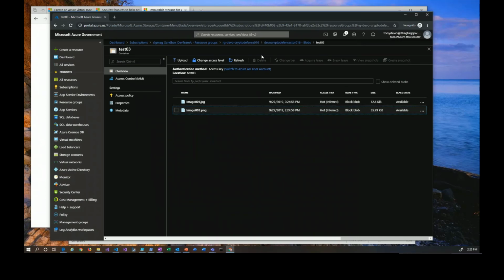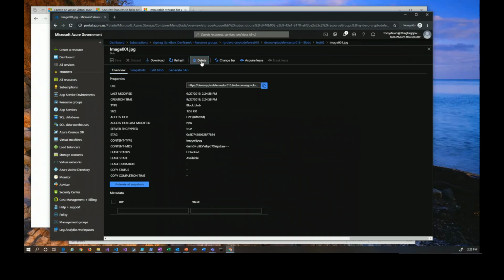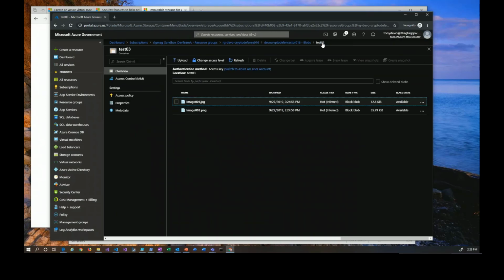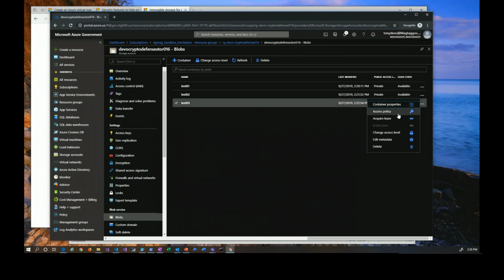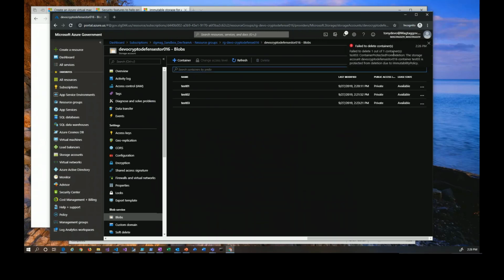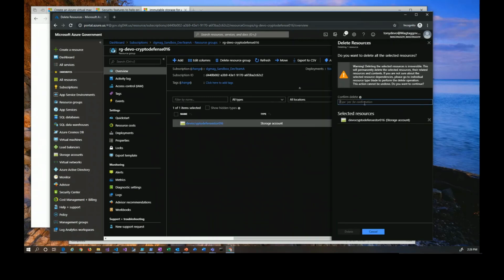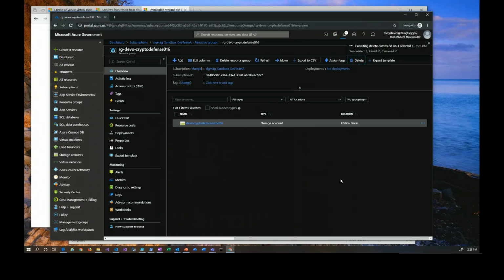Any files that I put in there inherit that policy. And even though I'm an administrator, I cannot delete these files no matter how hard I try. If I try to delete them, even though I'm an admin, I get the deletion failed to delete the blob. This operation is not permitted because it's immutable due to a policy. If I come up a layer and try to delete the entire container, it won't let me do that either, because it said the container is protected. And if I tried to delete the entire storage account, the same thing would happen. You get a failure.